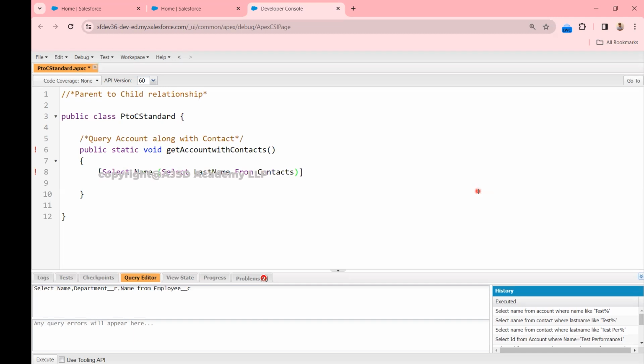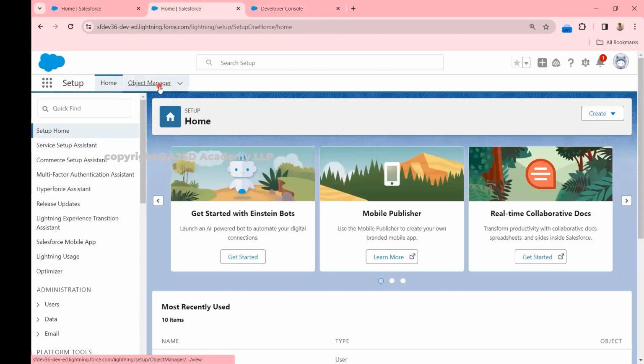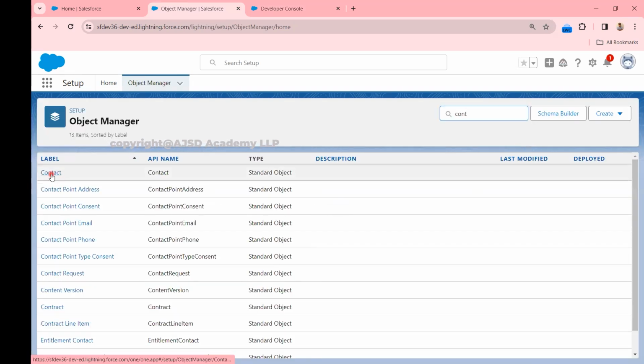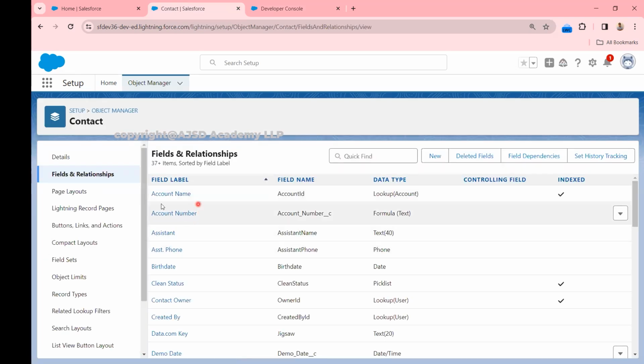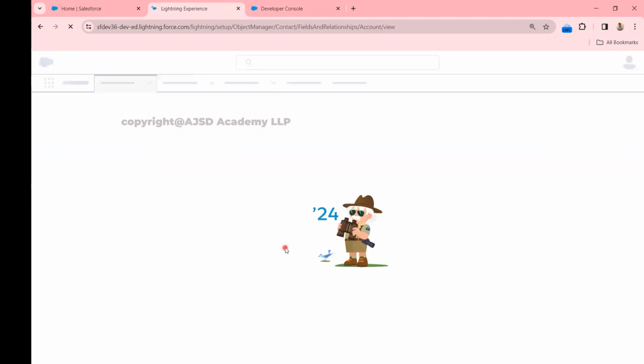whether I need to give you a contact or I need to give you a contacts. The answer to this is, when you're writing a parent to child relationship, if you have a confusion like this, go to the object manager and try to search for your child object. We are using contact as a child. Go for contact, identify the relationship field to parent. The relationship field is account name, right? Click on the label. It will take you to the next screen.